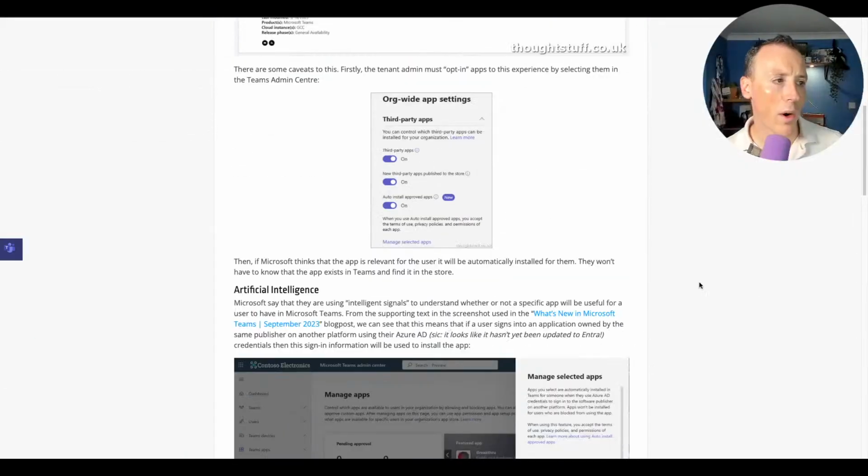So this stuff is rolling out right now. You may or may not see it in your tenant. The thing to go and look for is in org-wide settings, in Teams apps, in the Teams Admin Center, under Manage Apps, you've got this auto-install approved apps. If you want to partake in this, go and turn that on. If you don't, leave it off.